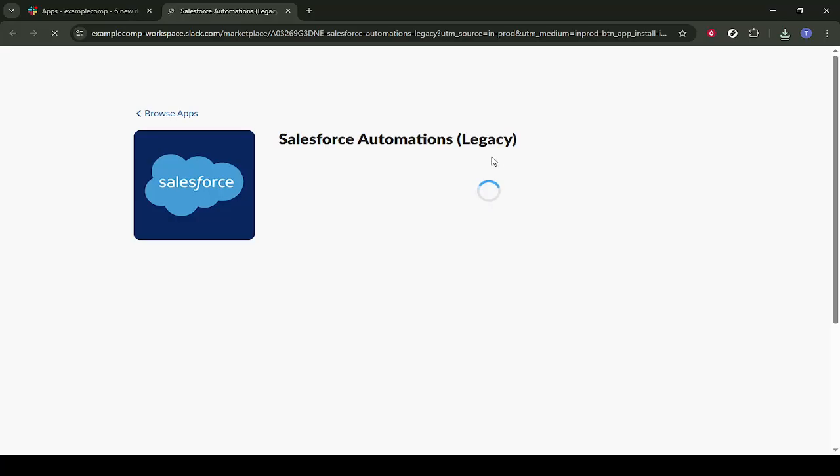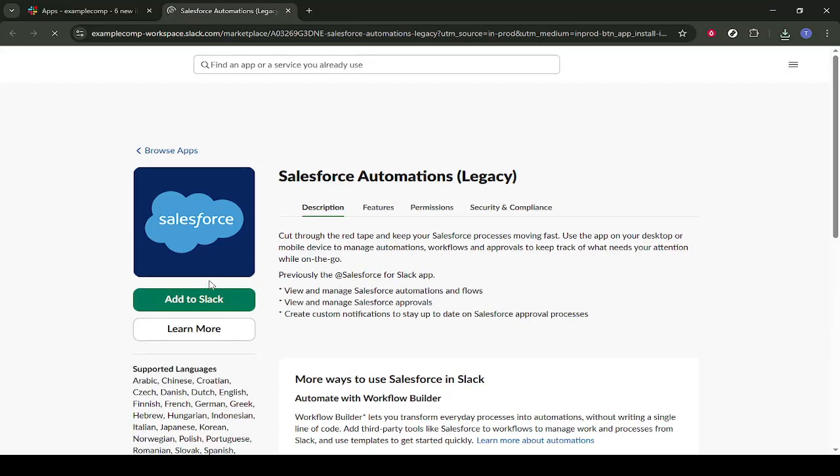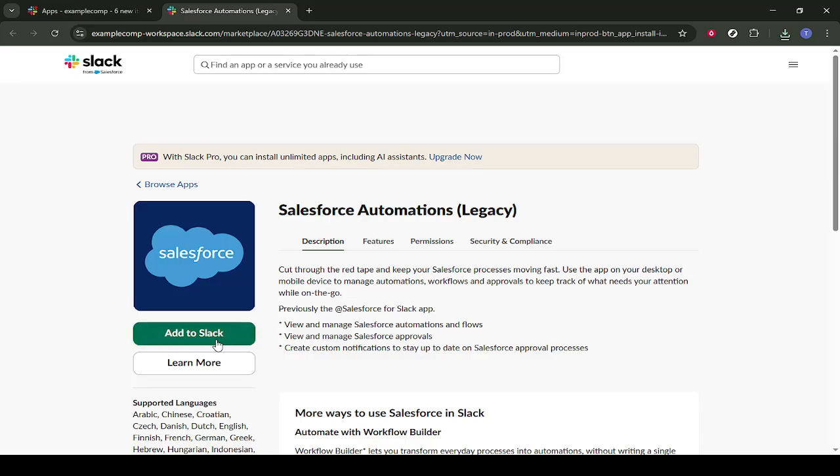On the Salesforce app page, you'll see a button to add the app to Slack. Click on Add to Slack. At this point, Slack may prompt you to review what permissions the app is asking for. These permissions allow Salesforce and Slack to talk to each other. For example, posting messages, reading channel information, or sharing record previews. Take a moment to scan through them if you like.